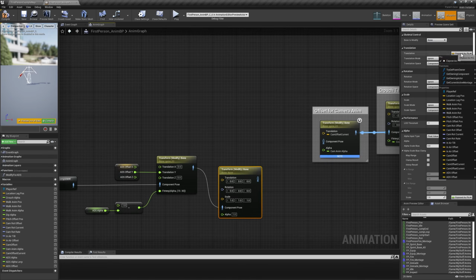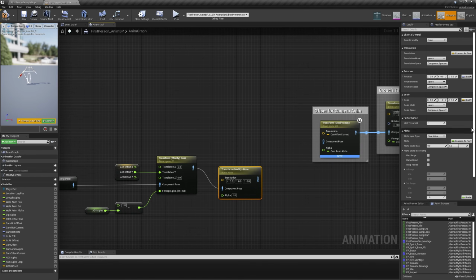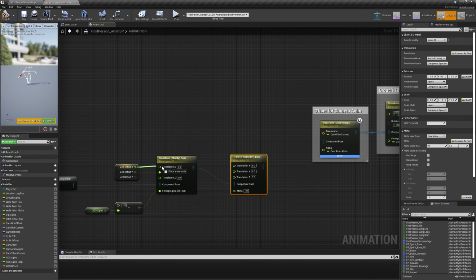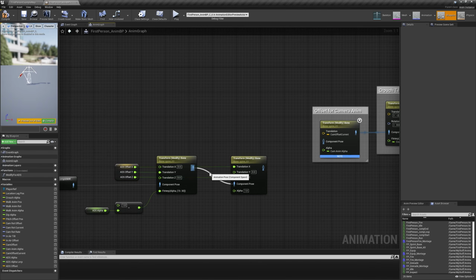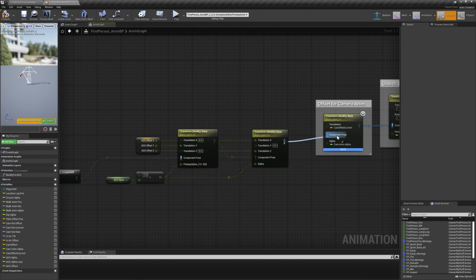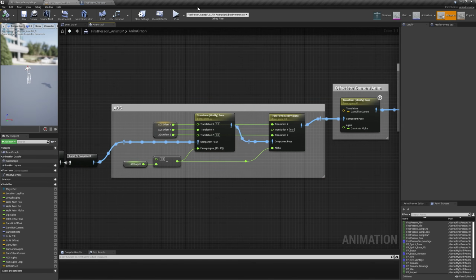Once again, disable the rotation and scale pins, set the bone to modify to spine 03, and set the translation mode to add to existing. Split the input pin of the translation vector, and use ADS offset's X and Z values for their respective inputs, leaving Y at 0. Use the same 1 minus ADS alpha pin to drive this node's alpha input, and now we're ready for the last step.